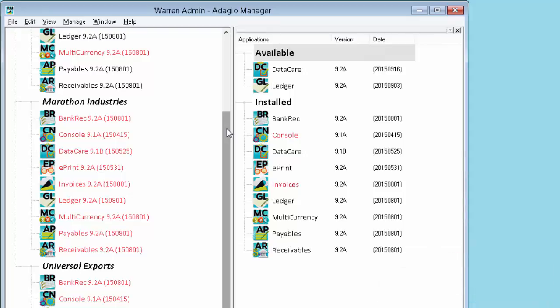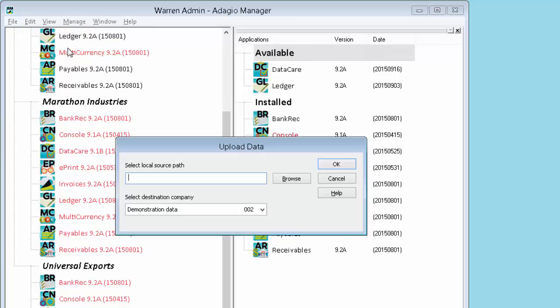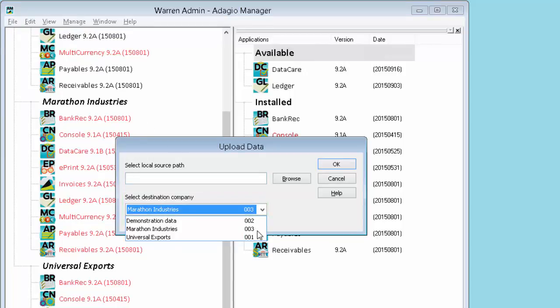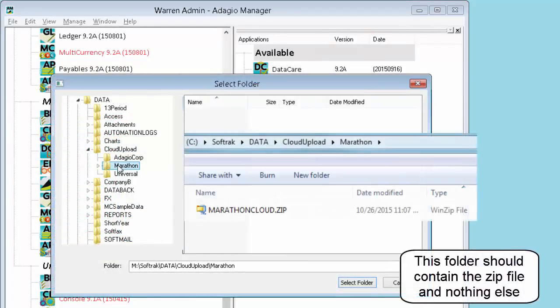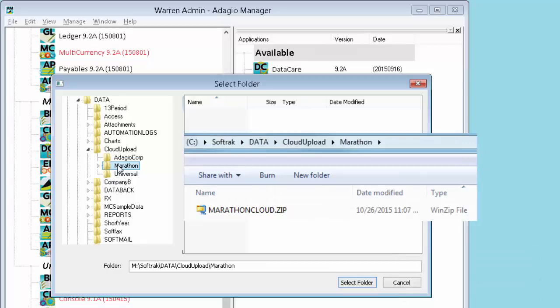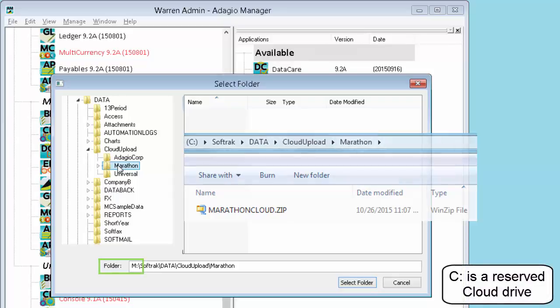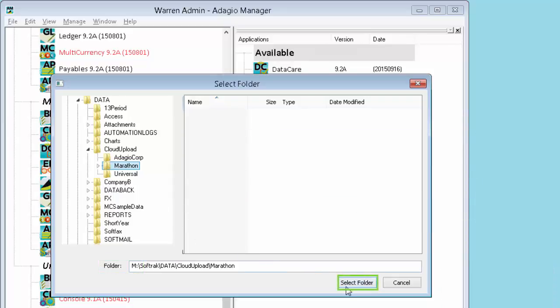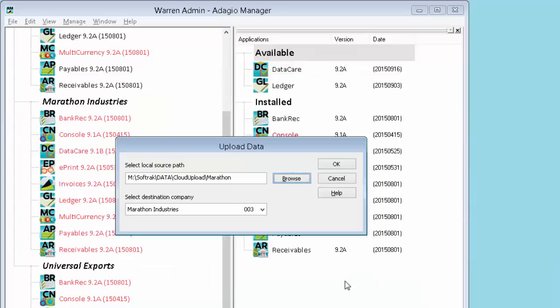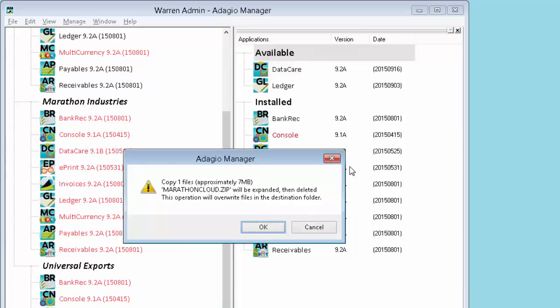To upload this zip file, from the Manage menu, select Upload Data. Choose the live data company name to associate, and use the Browse to locate the folder on your workstation that has the zip file. Note that while browsing, your local drive will be referenced with a mapped M drive rather than C. Click the Select Folder button to confirm your choice, and click OK to initiate the upload and file extraction.